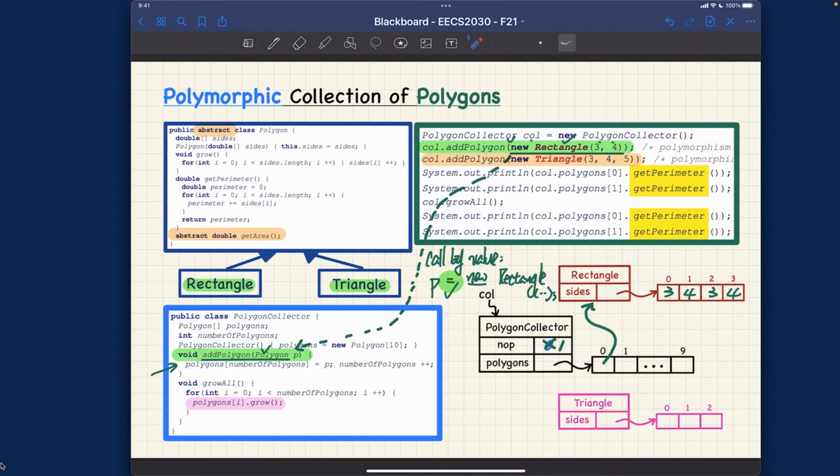Very important. All right, so for this one here, we got a triangle over here, right? 3, 4, and 5. So 3, 4, and 5, and we're going to add this triangle into the Polygon Collector. Index 1 is going to point to this triangle object here, right? And NOP will be incremented from 1 to 2, right? So far, so good.